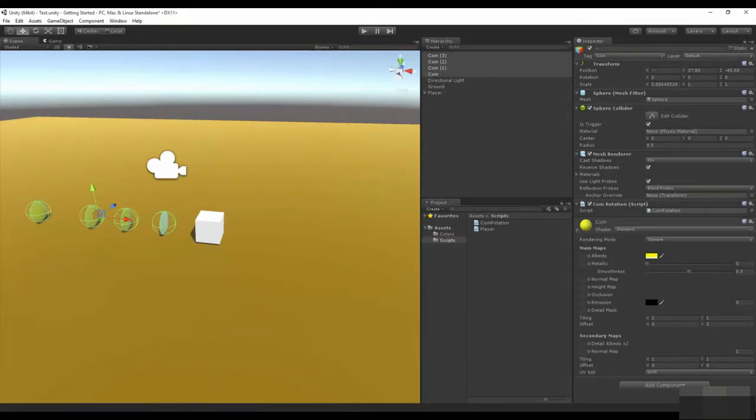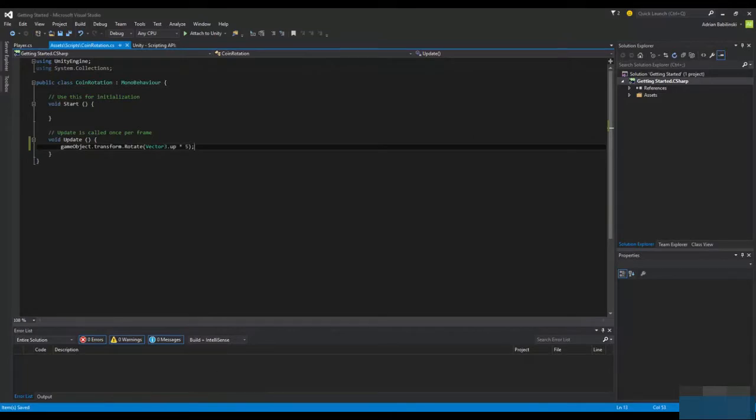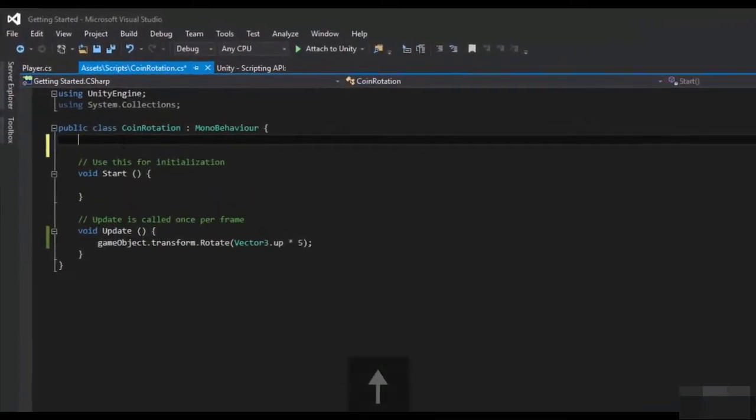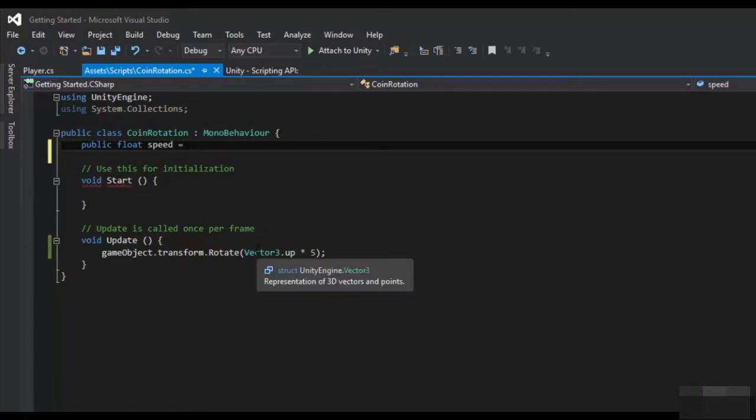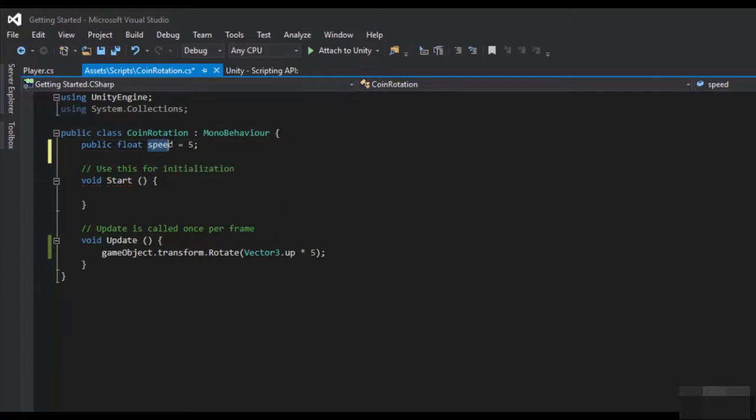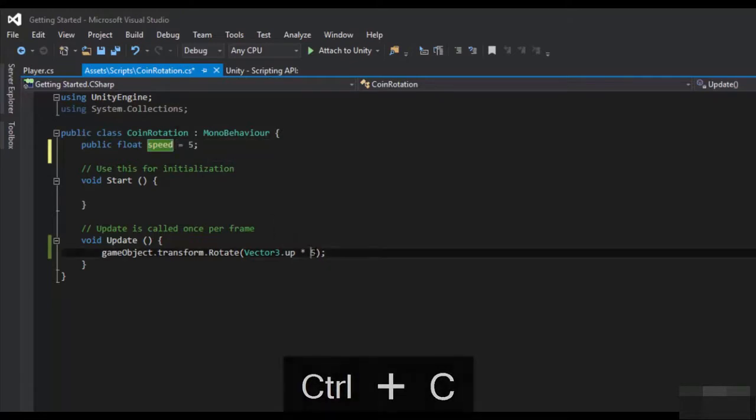There's two ways of doing it, and I'm going to show you both ways. Here we can do public float speed, right? And we can then go to each one and just change the speed. It'll be equal to 5 off the get-go. And we're just going to paste speed here.